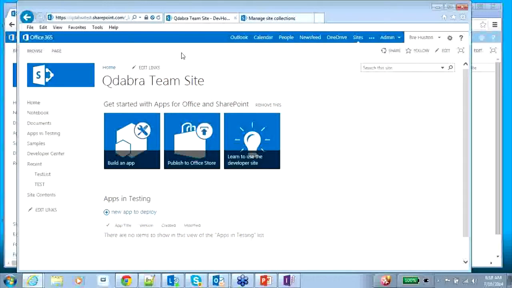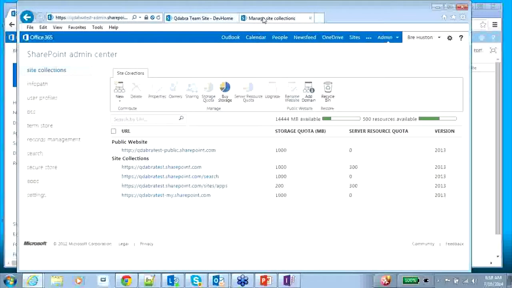You can see that I'm on my team site here. And then on kind of the back end, I have my site collections and management. What I'm going to do is just simply install the app. So I'm going to go to my apps.